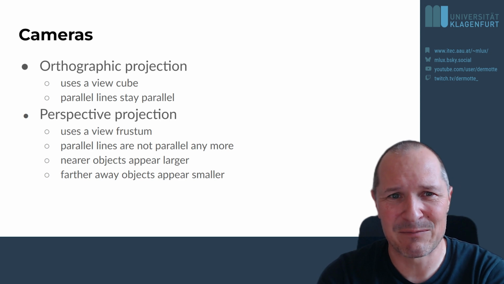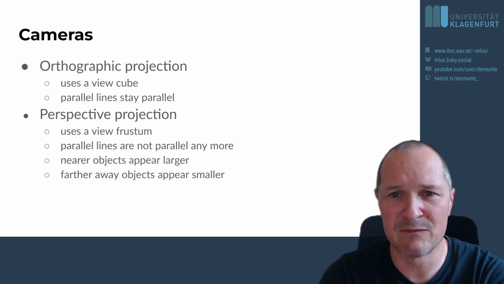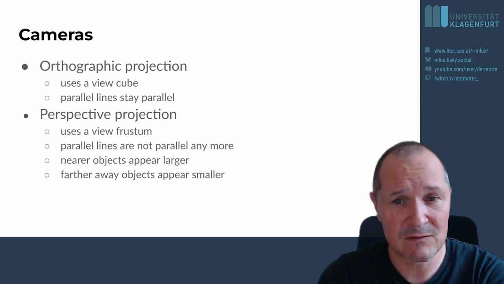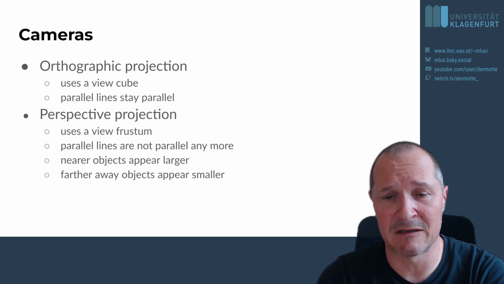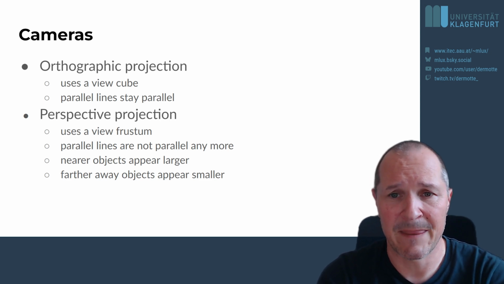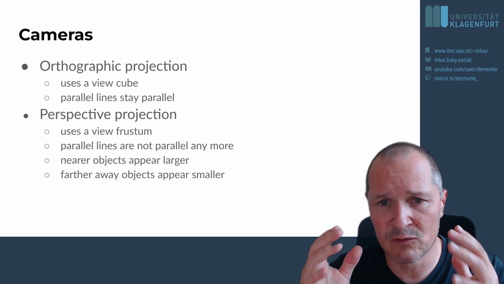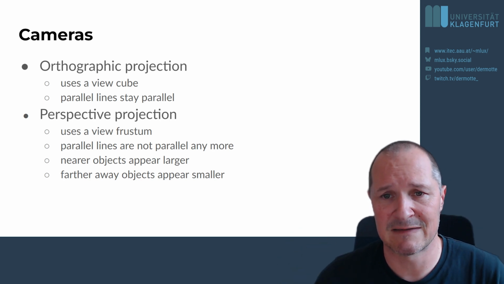But the orthographic projection is using a view cube. So you're looking into a cube, all the view lines are parallel. That also means that parallel lines stay parallel, just like Diablo, where items that are farther away do not appear smaller. That's the whole idea.